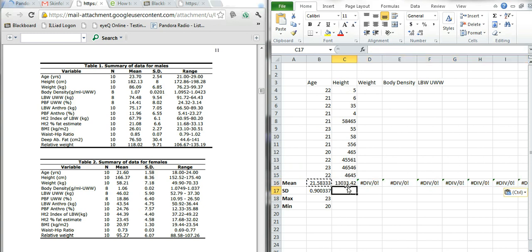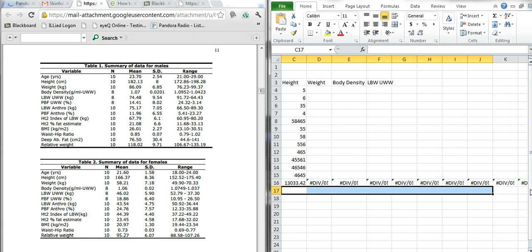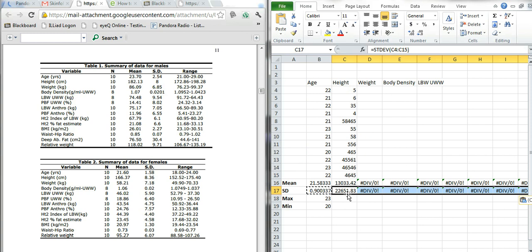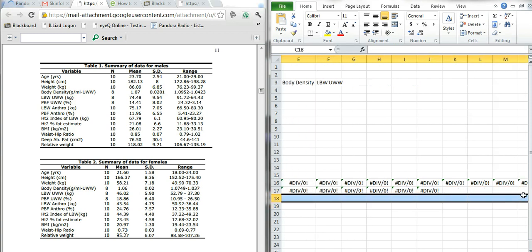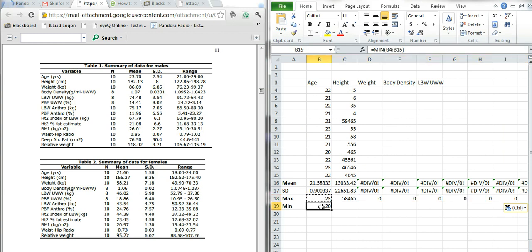So my mean is 13,033 for height in centimeters. It's some tall people. Now we can do that same thing for SD, min, and max. Let's just do one at a time to avoid messing up. We drag it over and Control V, and we do the max, Control C, drag it over, Control V, and the min, Control C, drag it over, Control V.